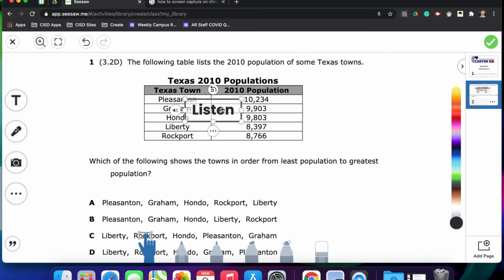Select the check mark, and it saves our voice recording to this listen button, which we can then move anywhere that we need on that item. And when the student takes the assessment, that listen button will stay right there, and they can click it and listen to only the portion of the question or only the answer choices that have that listen button next to it.